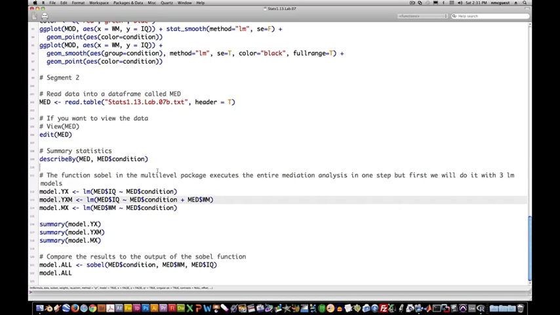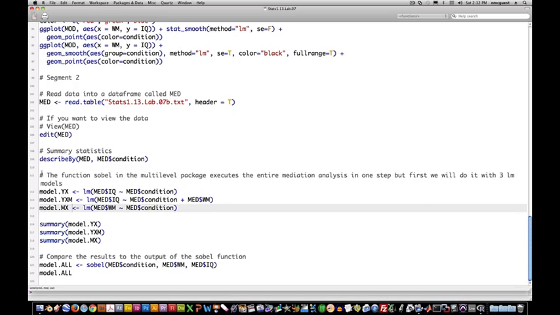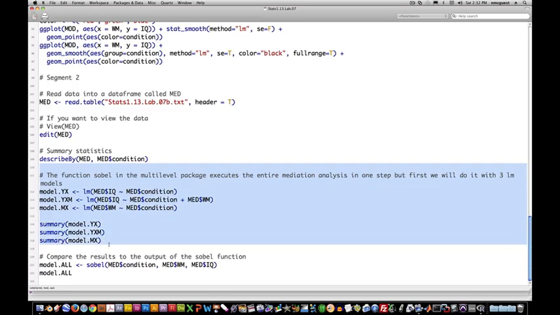So the reason we downloaded the multilevel package was because there's a function in there called sobel. And if you know from the lecture, that's the Sobel test of the indirect effect, right? That function actually runs the whole mediation analysis for you. But I wanted to illustrate it with the three lm functions and then show you that the sobel function will give you the same thing. So let's first run it with these three lm functions.